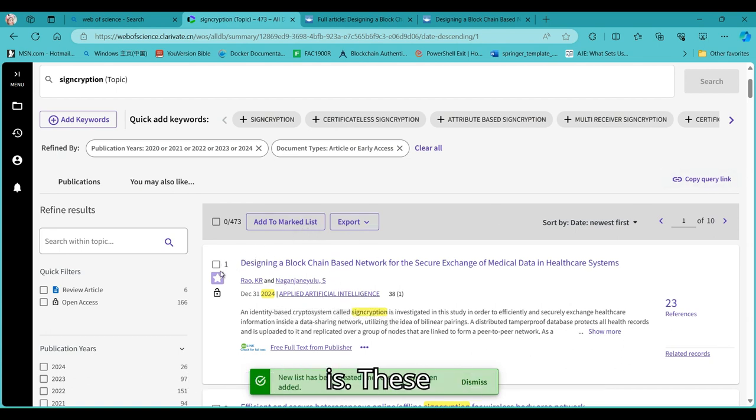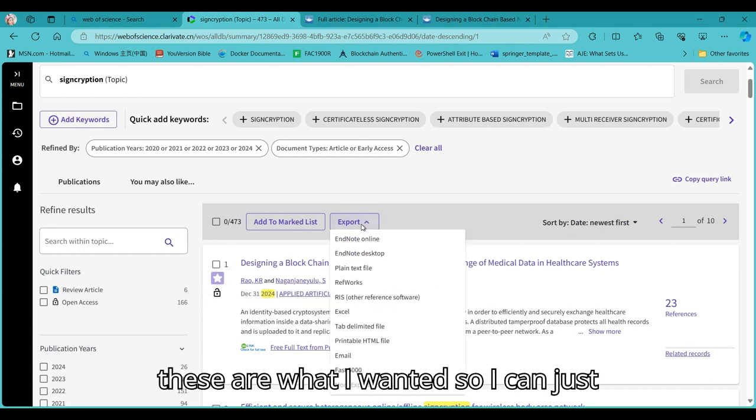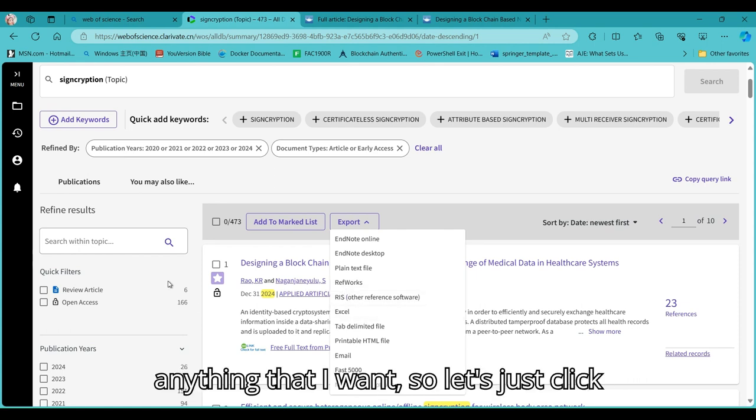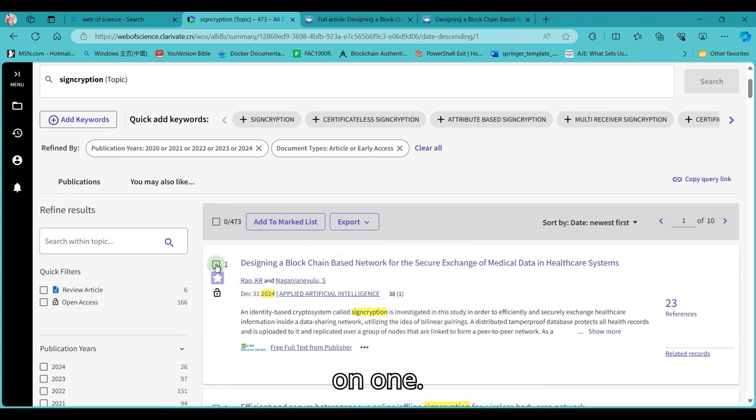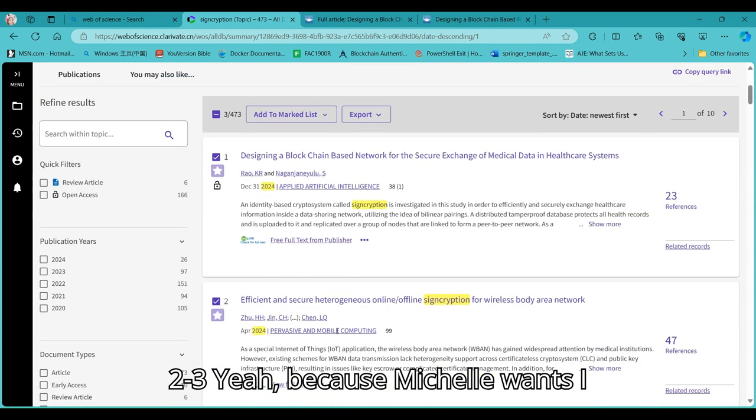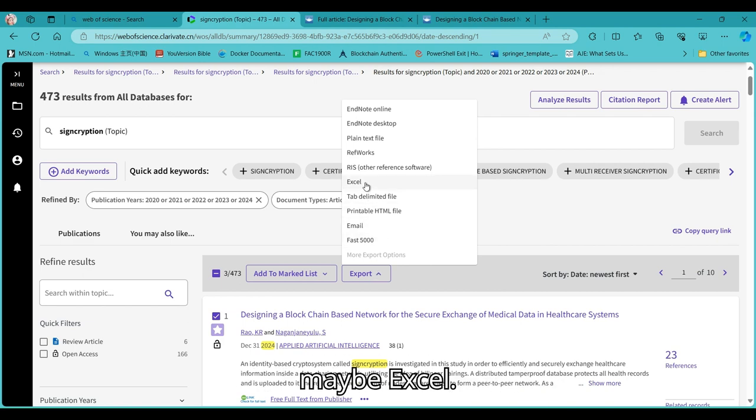So these are what I wanted. I can just export to anything that I want. Let me click on 1, 2, 3, because the initial ones I didn't like them, and export to maybe Excel.